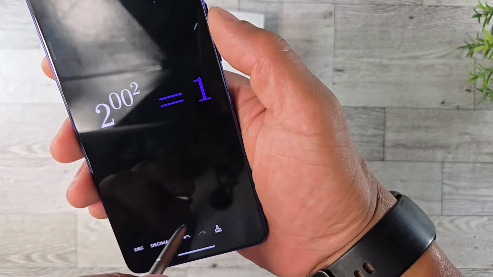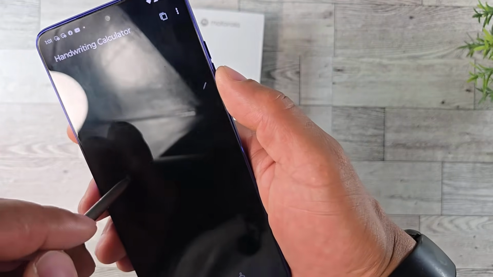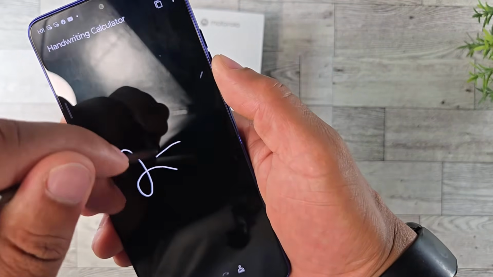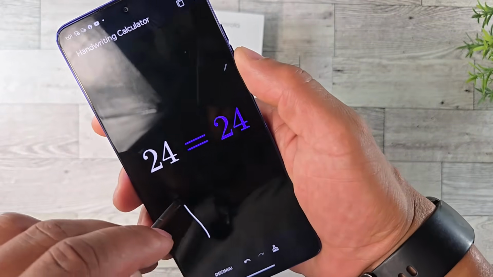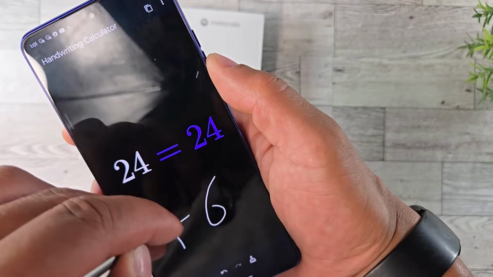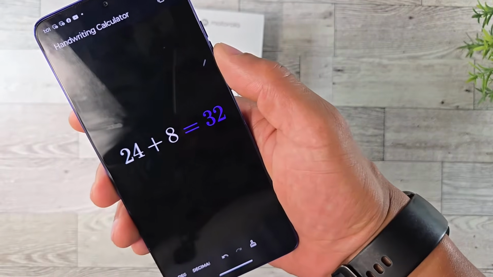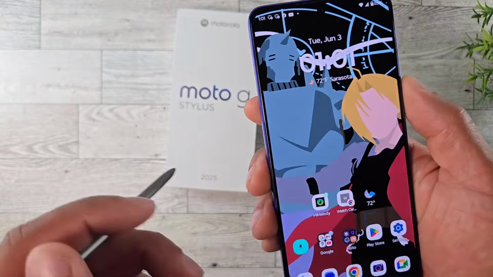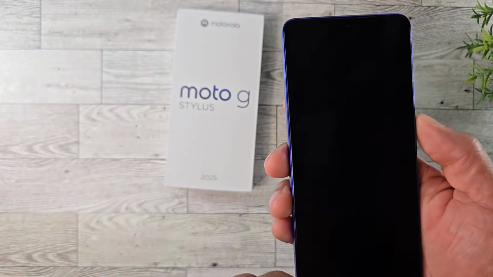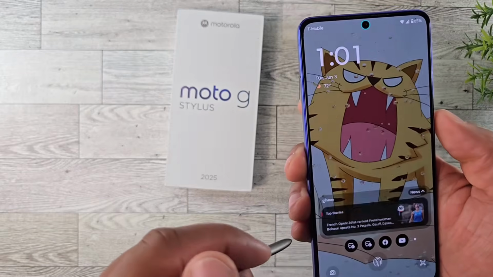So it thought I meant, okay, so sometimes it's a little bit gimmicky and sometimes it doesn't accurately draw on here. So 24 plus 8, and you just have to write with a little bit of pressure so that it can actually work 100% of the time. So when it wasn't working before, that's because I wasn't adding enough pressure to it.